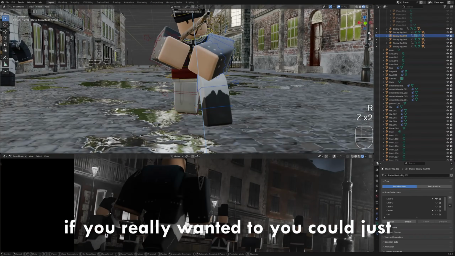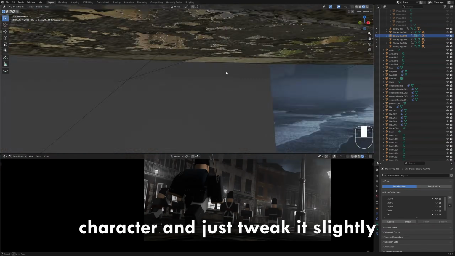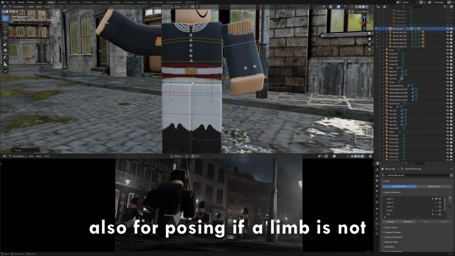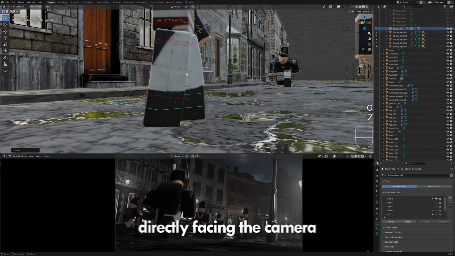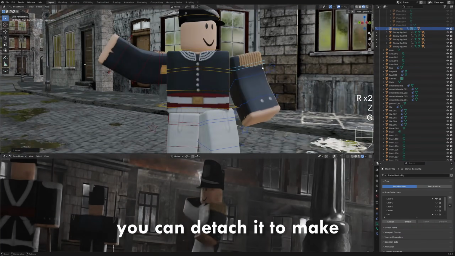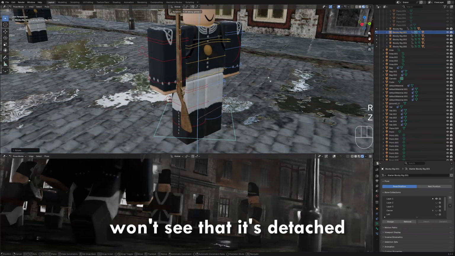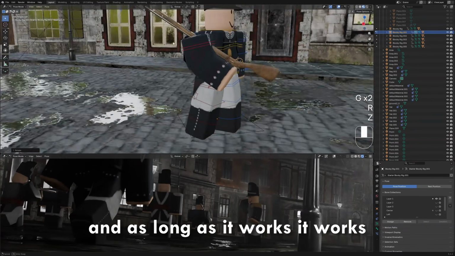If you really wanted to, you could just copy and paste the poses to each character and just tweak it slightly. That would make it a lot faster. Also for posing, if a limb's not directly facing the camera, you can detach it to make the pose look a little bit better because the camera won't see that it's detached. And as long as it works, it works.